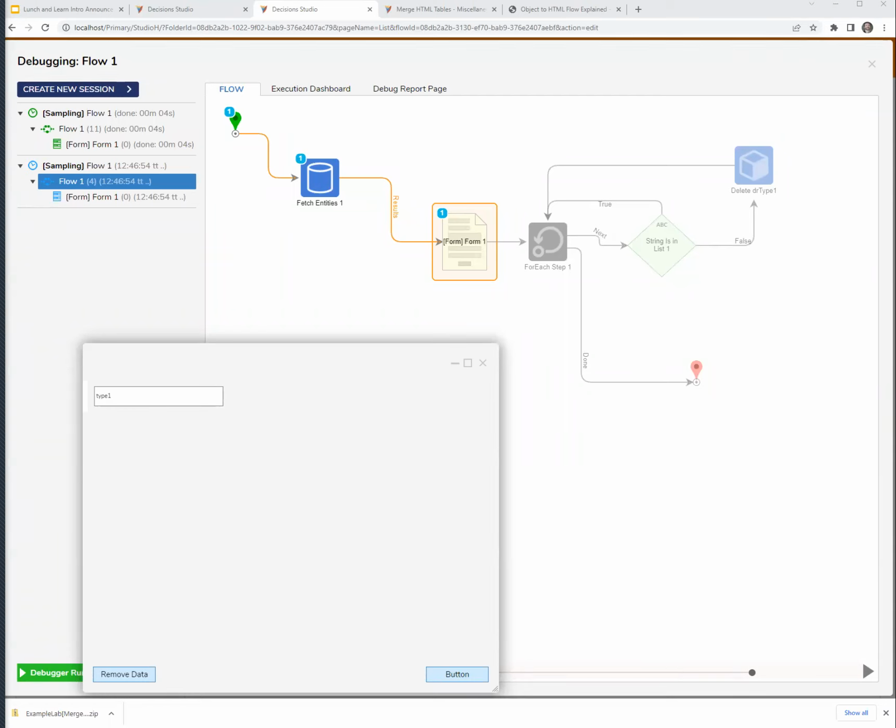Admittedly, that should be easier. Putting my product management hat on, it should be easier, but that's what it is today.